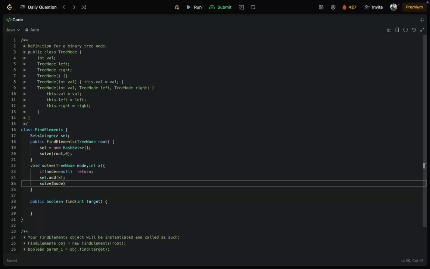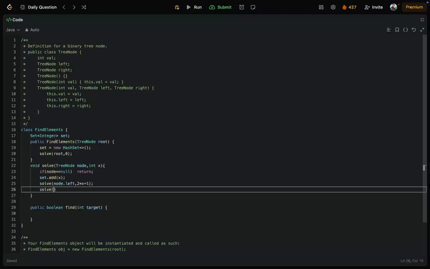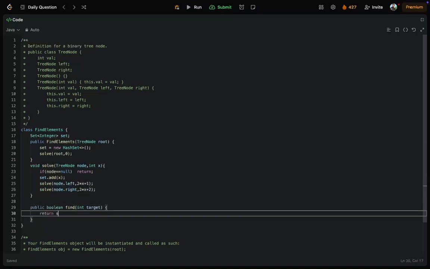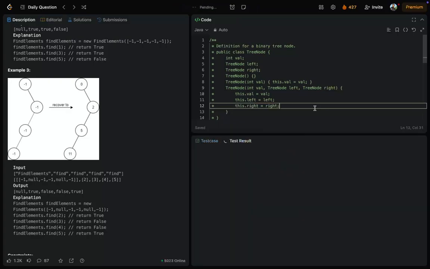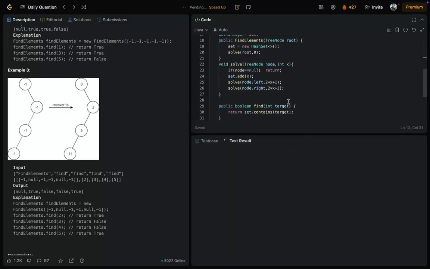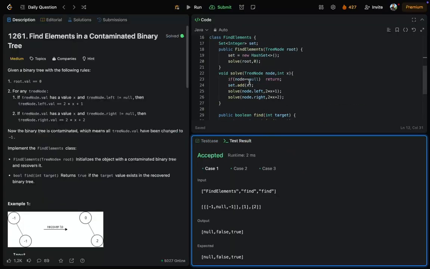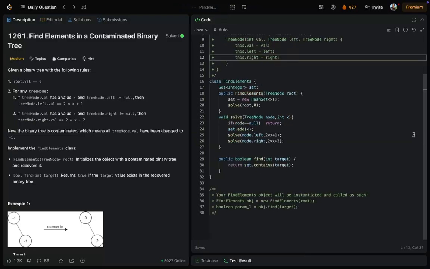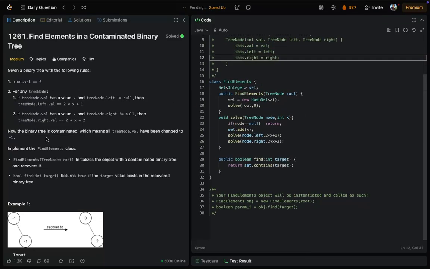Then move on to the left side, where the number will be 2 * x + 1. Then move on to the right side, where the number will be 2 * x + 2. Then in find, we need to check whether the target is in our set: set.contains(target). If it contains it, it returns true, otherwise false. Let's run this and see if there is any error. No errors. Let's submit it and I hope it will work.